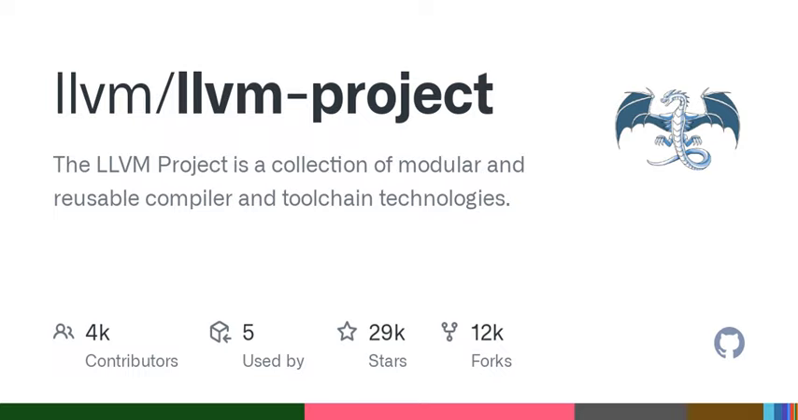But wait, there's more. For all you programmers out there working with C-like languages, LLVM supports the Clang frontend. Think of Clang as your translator, helping you convert code written in languages like C, C++, and Objective-C into LLVM's bitcode. Then it's smooth sailing from there to object files, the final product that your machine can execute.